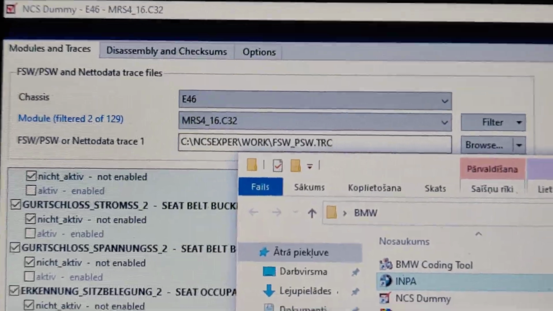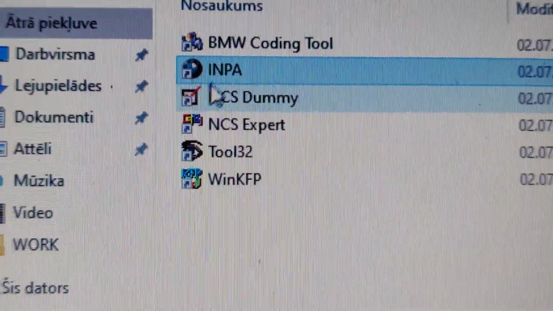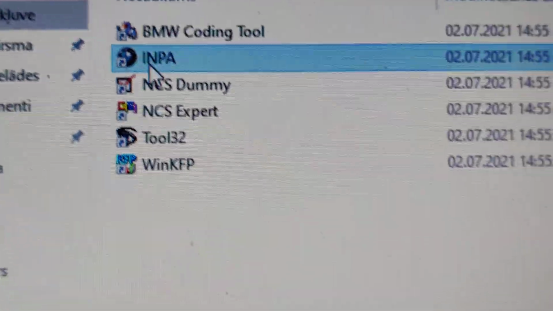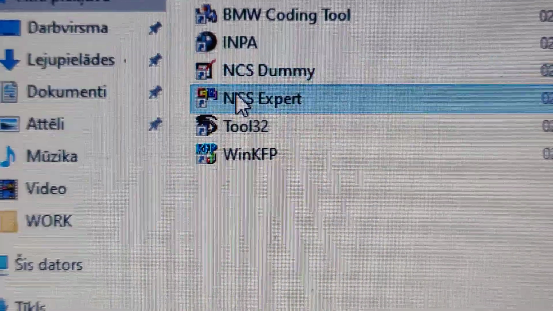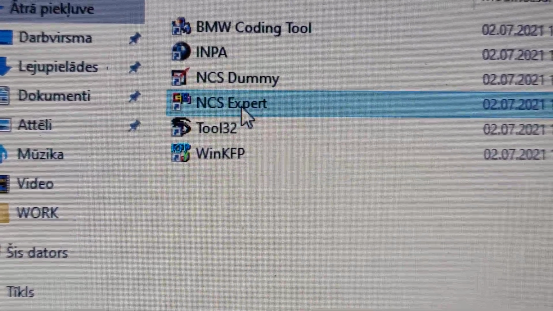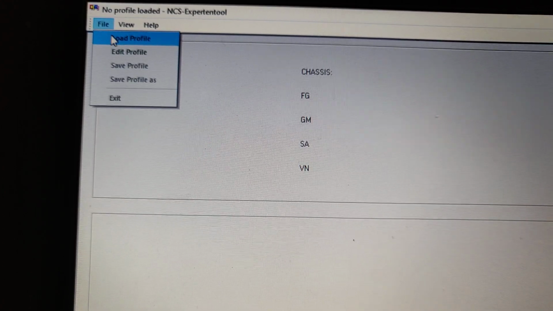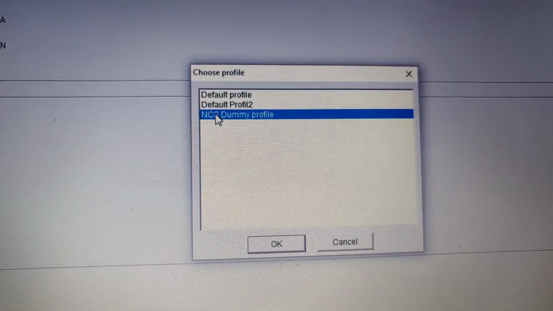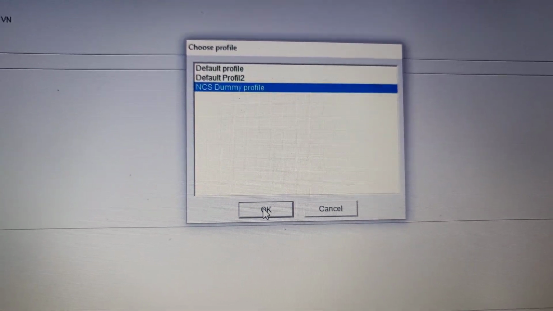The programs you can find on the internet very easily. Basically you need, I would say, only 2 things. INPA for diagnostic, you can get this one or something else, like we have a Launch diagnostic. You need the NCS Dummy and the NCS Expert. So let's start. First of all, NCS Expert needs to be started. When NCS Expert starts, you go File, Load Profile, and then you go to the NCS Dummy profile if you have this one. This is the best of what we found out. And you press the OK button.